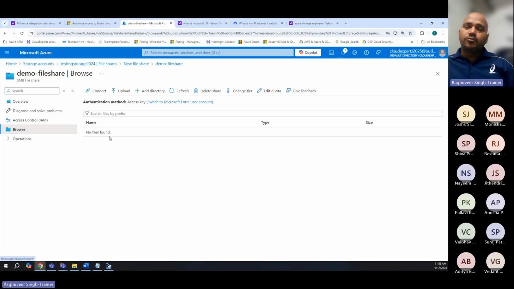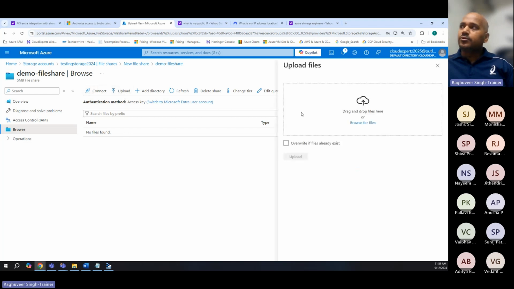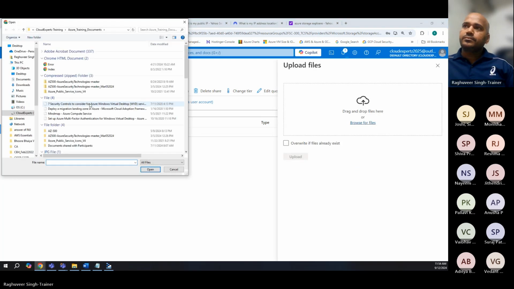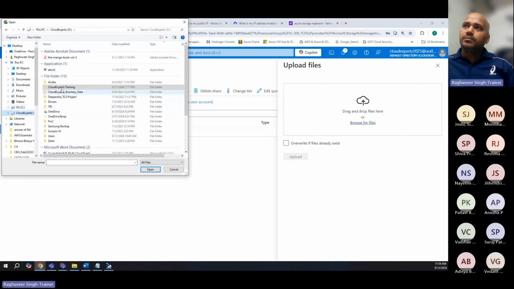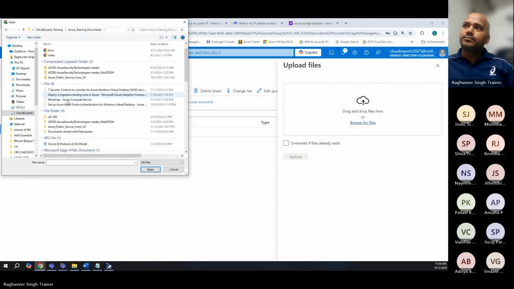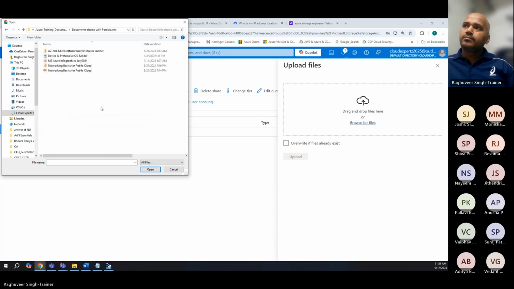Since you can map file share as a network drive, or you can access file share as a network resource, you can also apply NTFS permissions on it if you integrate it with Active Directory domain service or Entra domain services. So first, I will upload some data into it. So I'm uploading some data into the file share. Let's say I'm uploading these 3 files into the file share.